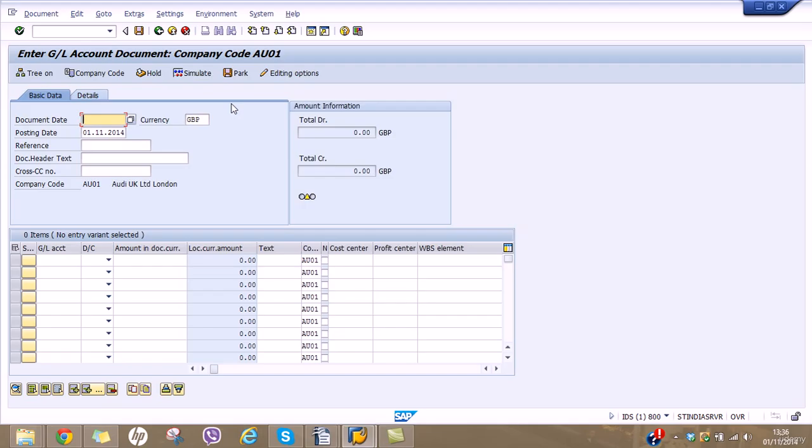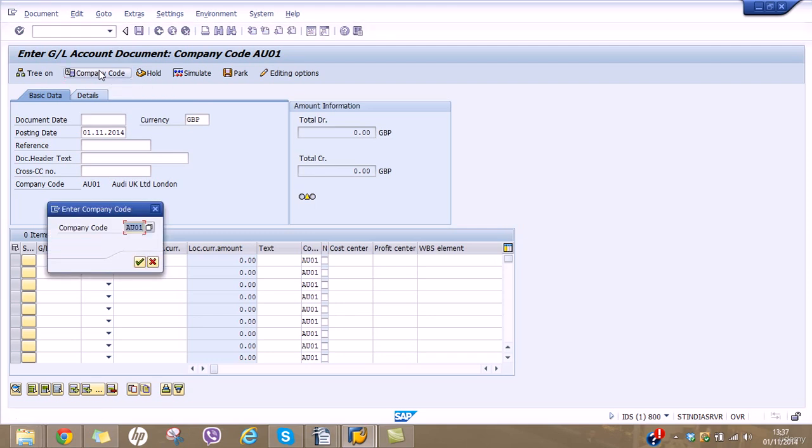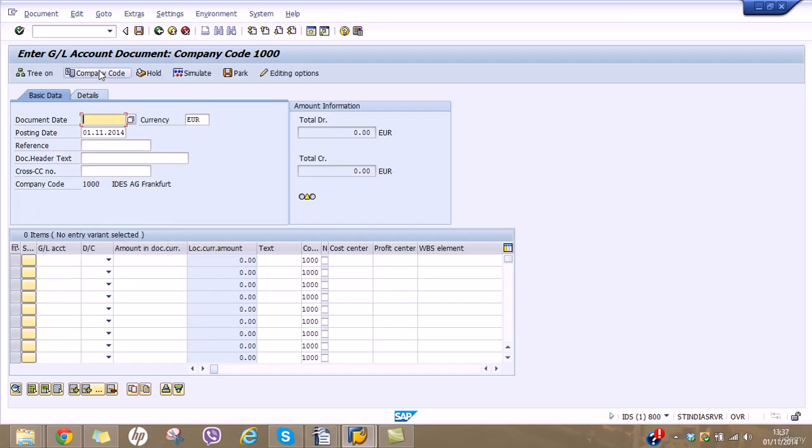When you come on this screen, initially I was asked the company code, but let's say I am already in company code AU01, and now I have to go and post the GL document for another company code. So first you must know how to change the company code. You have a button here on the top, switch company code. If you click on this, it will ask you which company code. You can choose whatever you like, let's say 1000. So you can change the company code easily, in which you have to do posting.